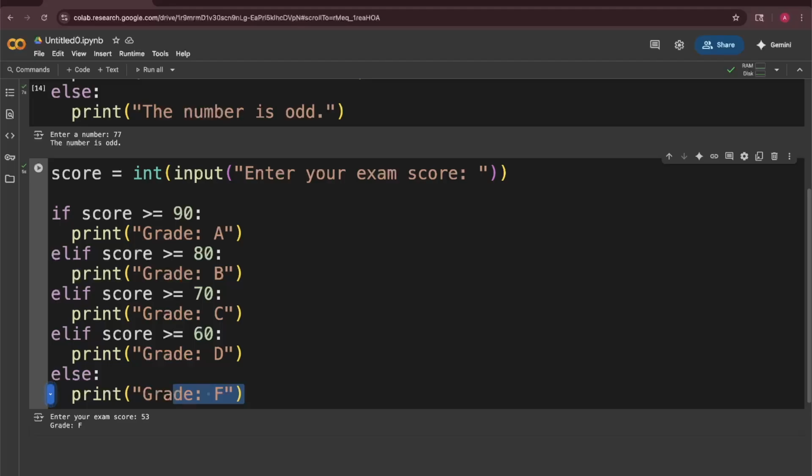So to wrap up, conditional statements allow your program to make choices and behave differently in different situations. If checks a condition, else gives an alternative when the condition is false, and elif adds more choices in between. With these, your programs can make decisions just like we do in real life, making them much more powerful and flexible.